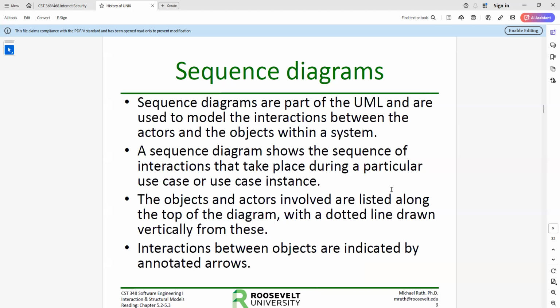Sequence diagrams are also part of the UML and used to model the interactions between actors and the objects within a system. A sequence diagram does not need to involve an external person. It can, but it can also be parts of the system communicating with different parts of the system, just showing the sequence. For instance, maybe you have 2 objects as an example. Sequence diagrams frequently are used to do that. A sequence diagram shows the sequence of interactions that take place during a particular use case or use case instance. We're going to talk about that in detail in a minute. The objects and actors involved are listed along the top of the diagram with a dotted line drawn vertically from these. Interactions between objects are indicated by arrows.